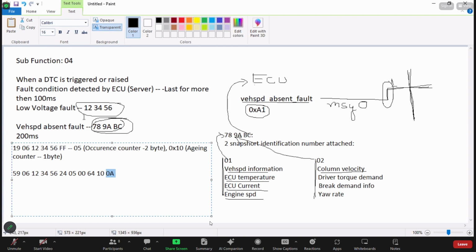And guys, one more thing. If let's say here only 05 is requested, then in the positive response only 05 and its value will be there, and the other will not. Let's say here 10 is requested, then here only 10 and its value. Okay.